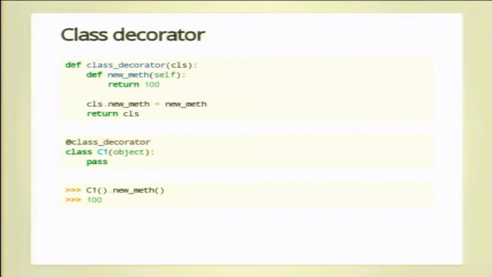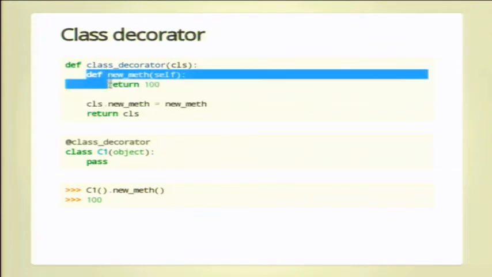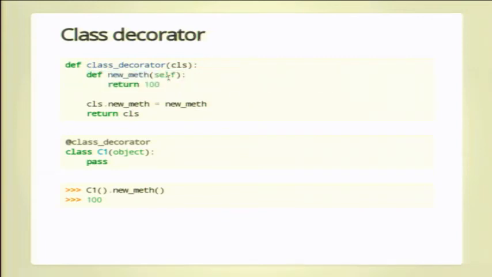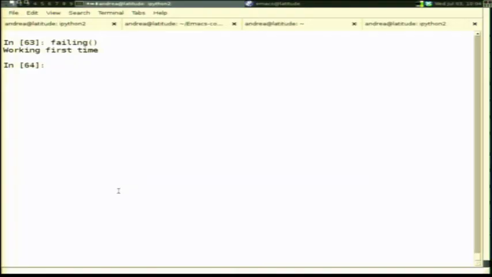So I just define this class decorator, which takes a class object, and then defines this new method inside, which, as you can see here, self is not bound to anything, but it will be bound when you actually have an object. So here I just assign this new method to this thing, and then I return it. So when I apply this class decorator here, magically I will have this method available. So I can show you again now.